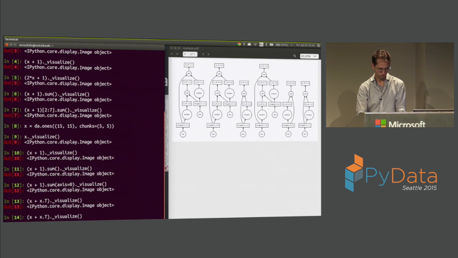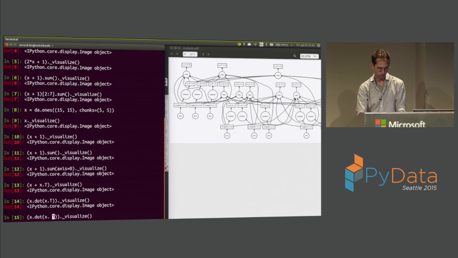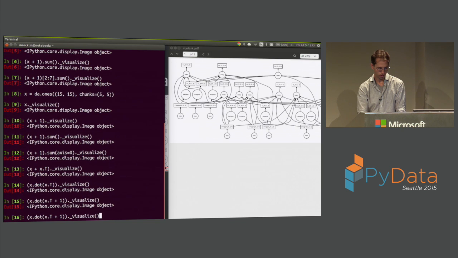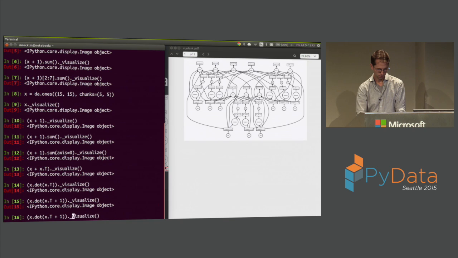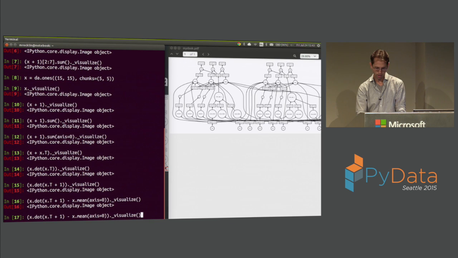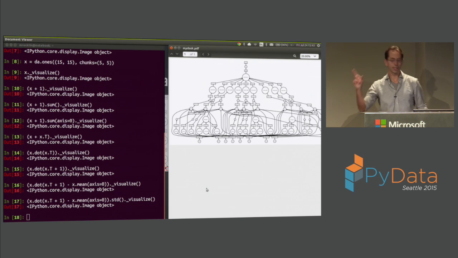Let's just start doing some more fun things here. We take a matrix multiply with the transpose in there. Let's add 1 just for color. And let's zoom this out. Maybe we'll subtract the mean along some axis. And then take the standard deviation. Okay, there we go. So these are blocked algorithms. Questions on this so far?